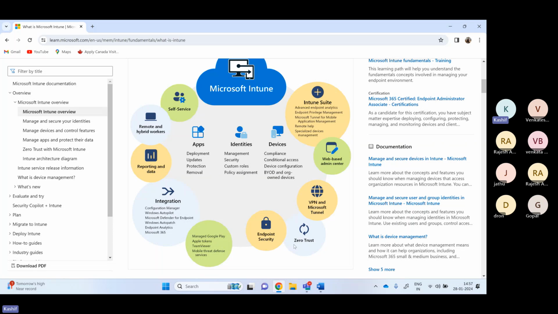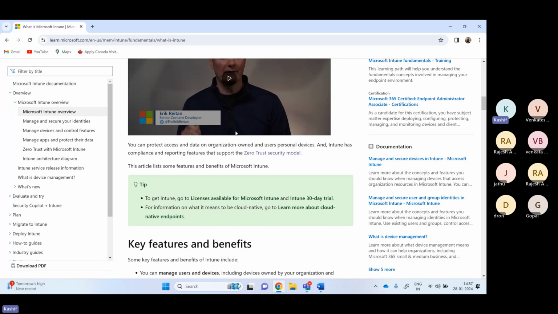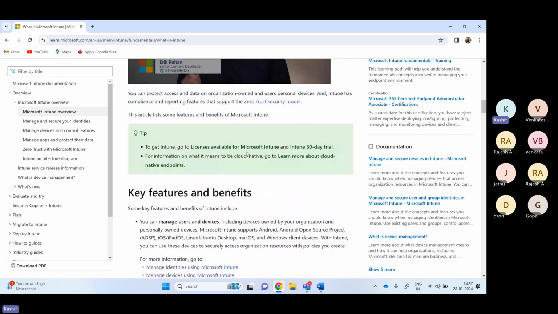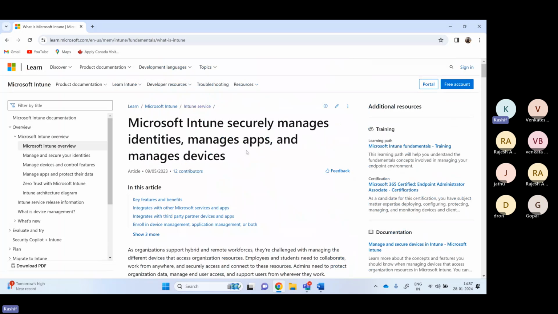Endpoint security, zero trust, VPN, and Microsoft Tunnel. These things will come later on. For now, just understand that it has integration with various other products, and everything is done by Microsoft. Microsoft is updating Intune features every month.